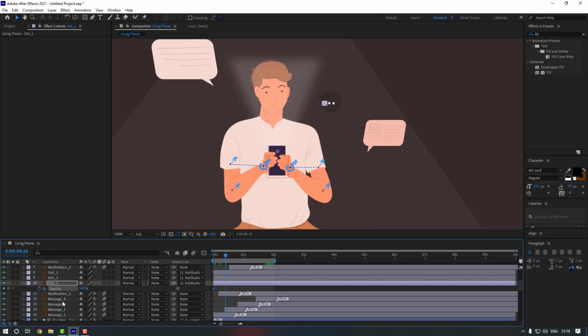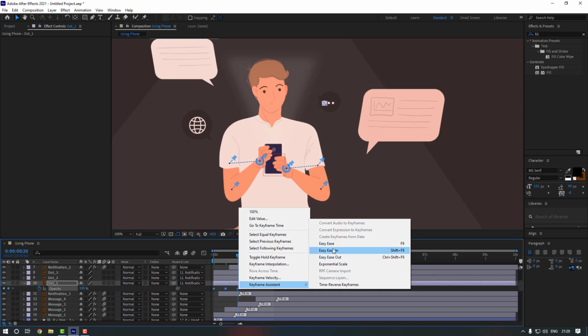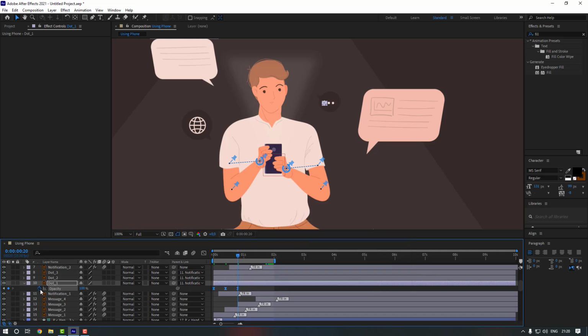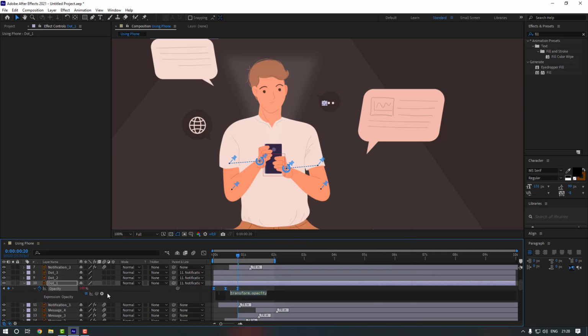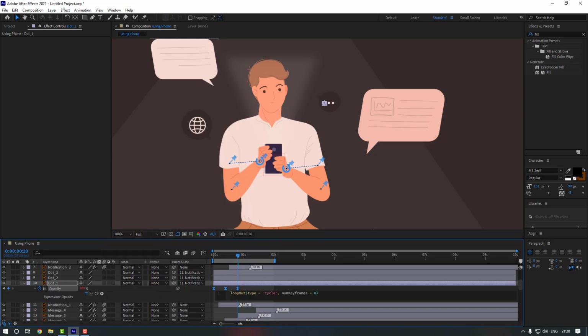Let's go to 10 keyframe and change it to 20. And go to 10 keyframe again and make it 100. Select keyframes, make them easy ease. Then hold Alt, click here to make a loop animation, and from here go to property and click loop out.